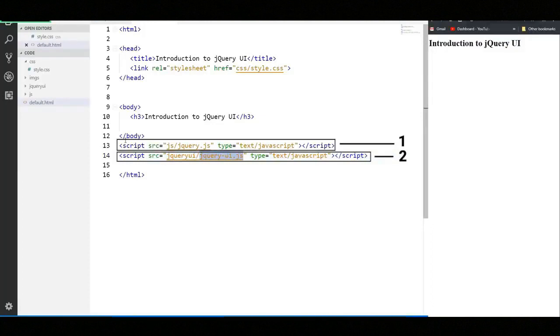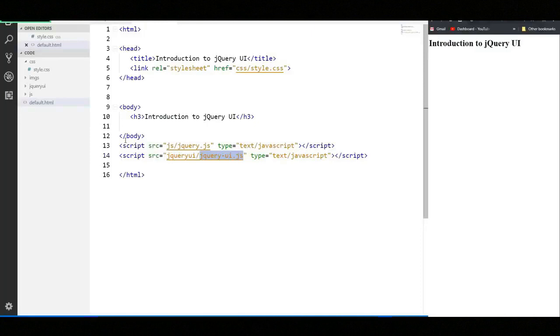If you include this above the core jQuery file, it can cause a lot of errors, because you know that the page is rendered line by line. So since jQuery UI is built on top of jQuery, jQuery always has to come first. Okay, so don't forget this, keep this in mind.